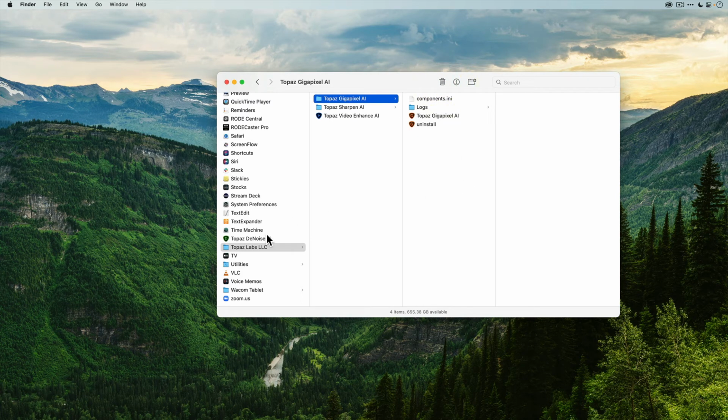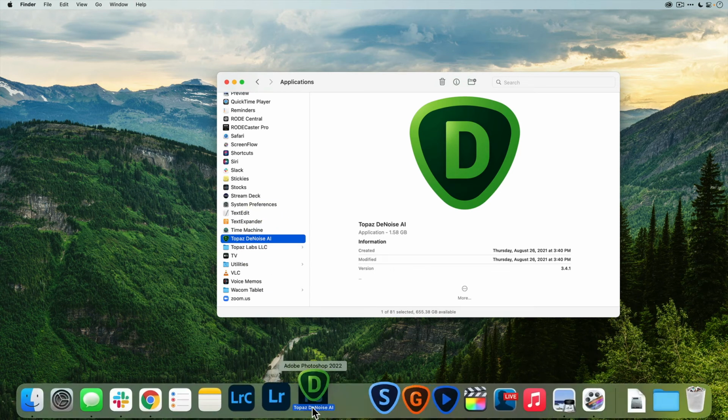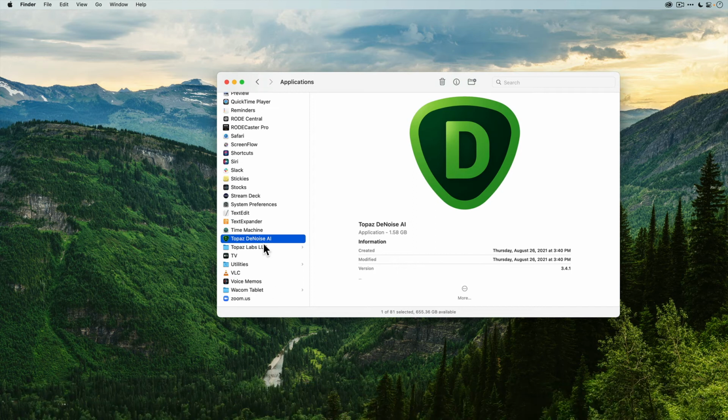Another thing you can do with the new version of DeNoise AI is drag the application icon to your dock to make it easier to access in the future. And to launch Topaz DeNoise AI, just double-click on the app icon.